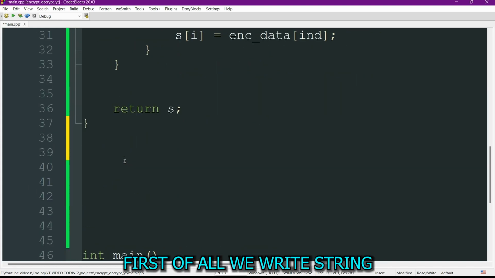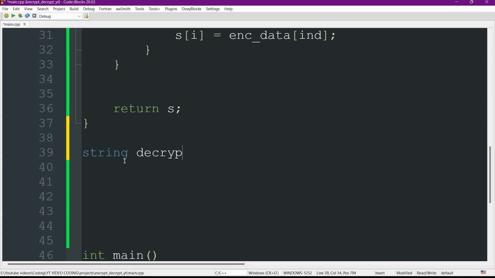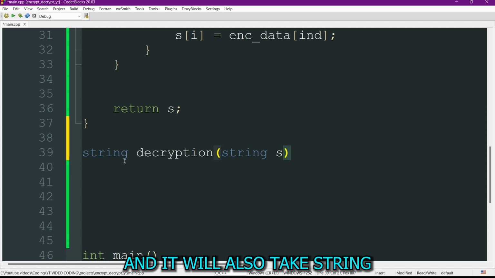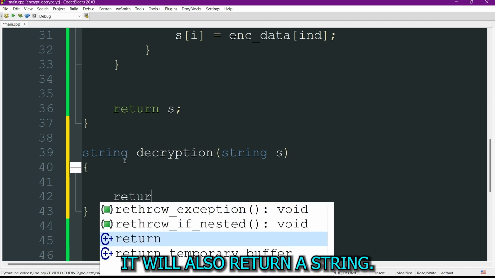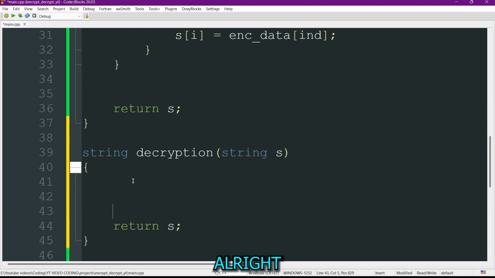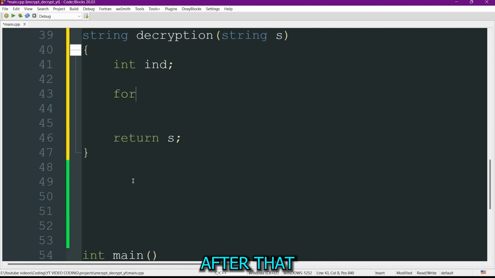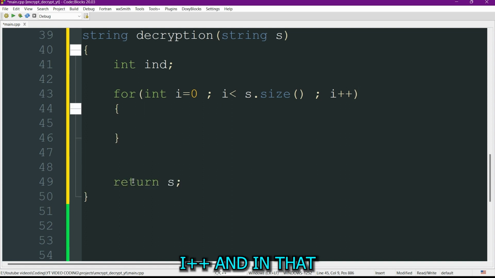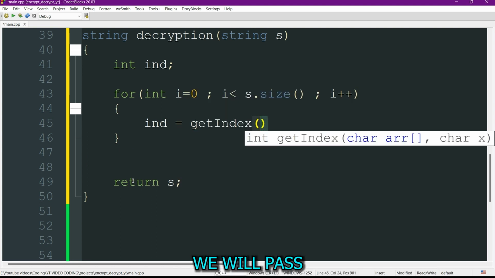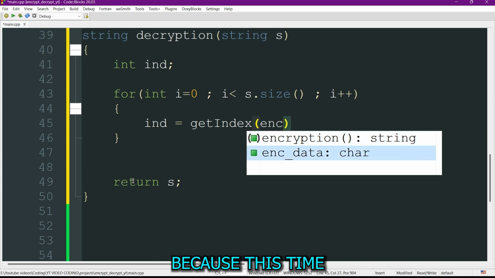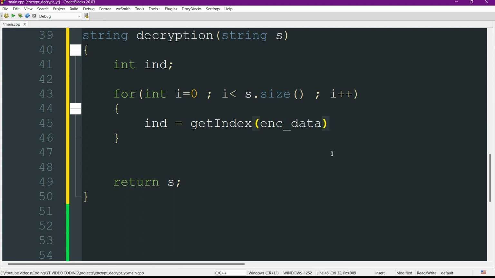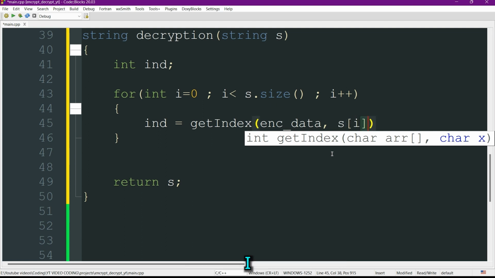First of all, we will write string as return type, decryption, and it will also take string as a parameter. It will also return a string. Alright. In the same method, we will declare integer of index. After that, we will write a for loop, i is less than s dot size, i plus plus, and in that index is equal to get index. In it we will pass the encryption array, because this time we are inside the decryption function, and along with that we will pass the s of i.